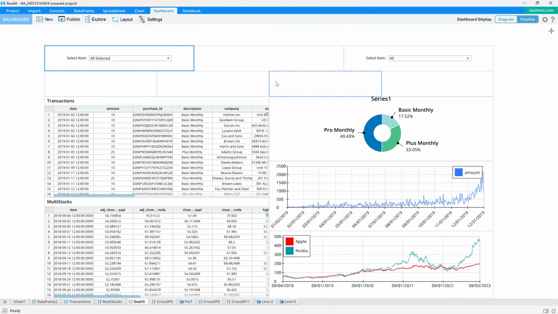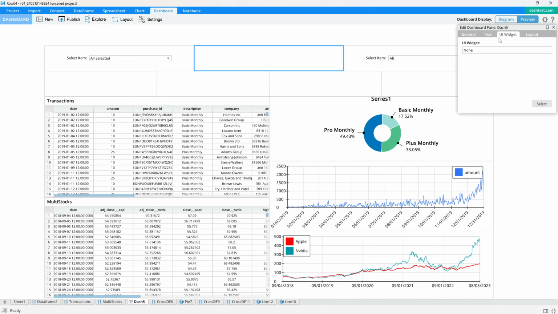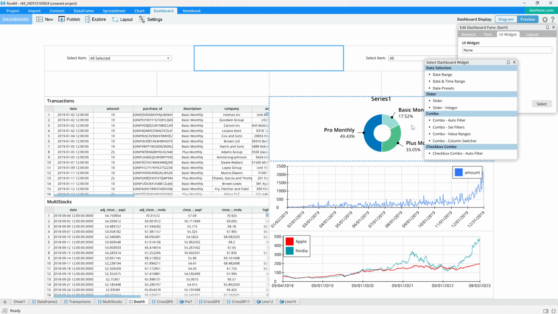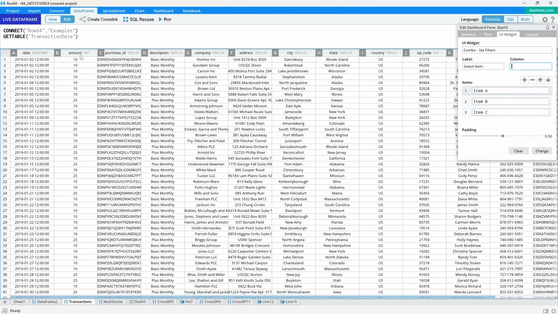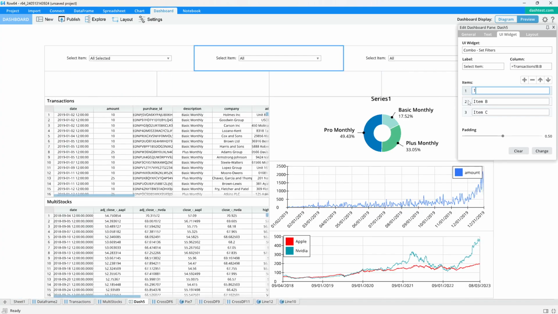Okay, in this middle one, we're going to do something more interesting. We're going to set our filters here. This one is called combo set filters. Our first combo is for the different prices here, and this is going to be linked to the transaction data. We just want to filter these preset amounts so we know what they are. The first one is 10, the second one is 25, and the final one is 100. These are the prices we have. And I'm just going to close that.